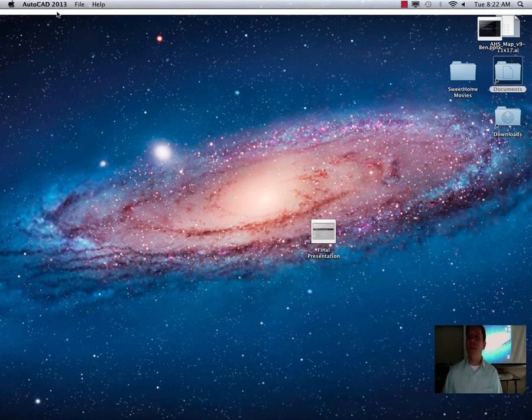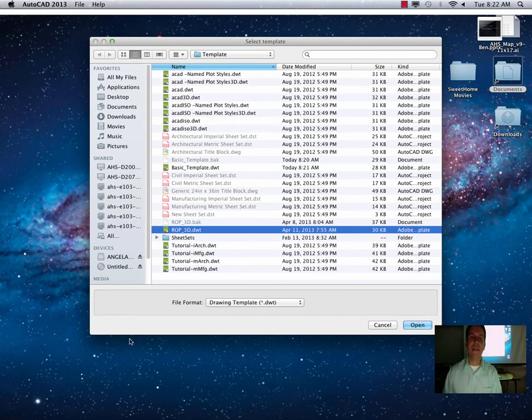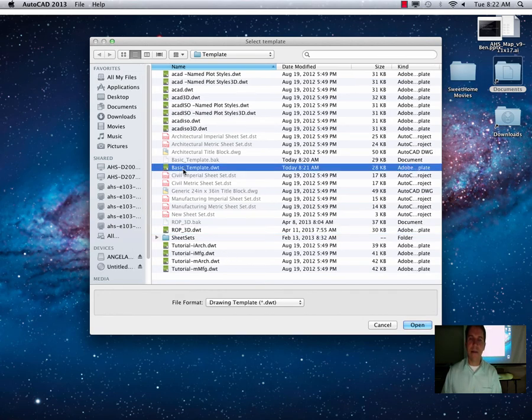Now when I go and open AutoCAD in the future, I'm just going to go to File, and I'm going to go to New Drawing. When I hit New Drawing, it's going to bring up all of my templates. And here is where I'm going to click on my basic template.